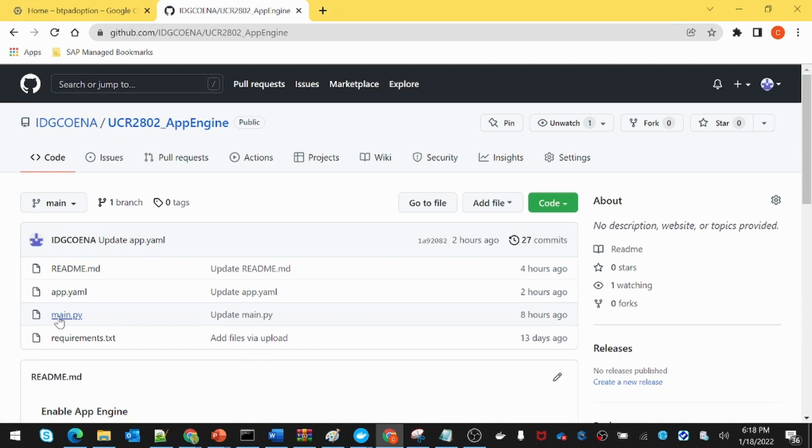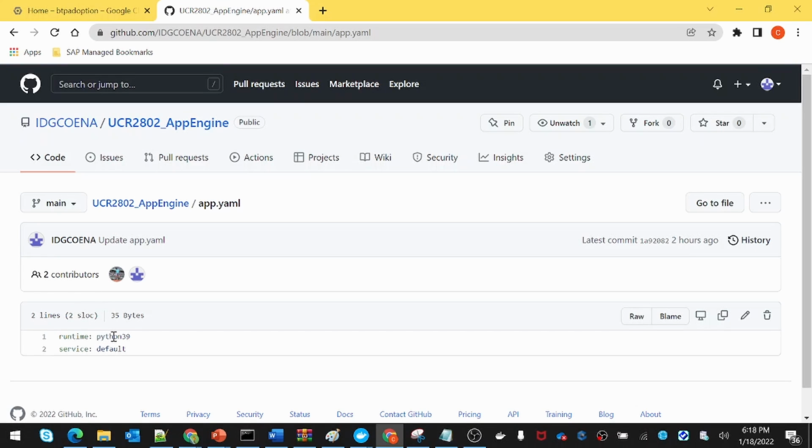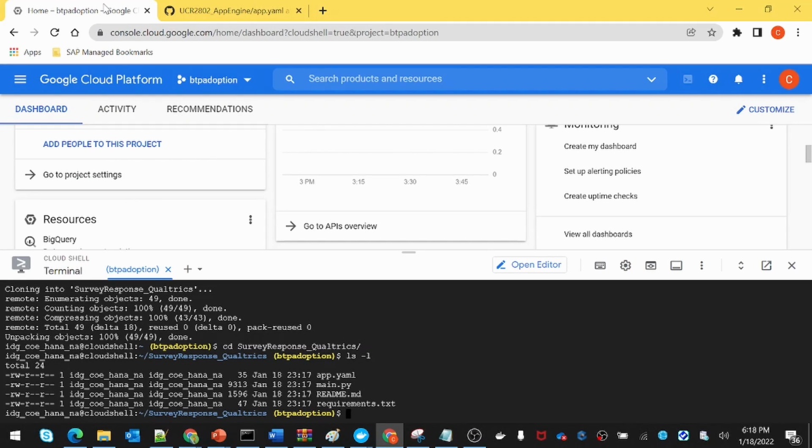This is the main application, and requirements has all the dependencies that need to be imported before you deploy the application. The YAML file has what runtime you use and what the name of the service is. A point to note: if this is the first application you deploy in App Engine, it has to be of the service default, but after that it could be any service name. So we are already there and we have all these files.